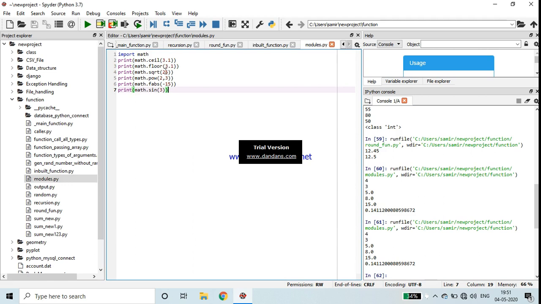Next is square root of 25, it will give 5. Then power, you understand, 2 to the power 3 means 8. Then next is fabs, which gives the absolute value, like minus 15, it will give 15. And math.sin, the sine value will be given. Lots of other math functions are also there, but I have discussed a few functions here.